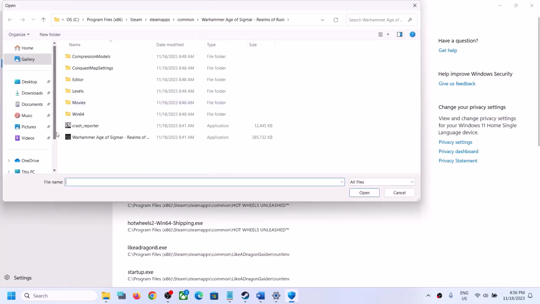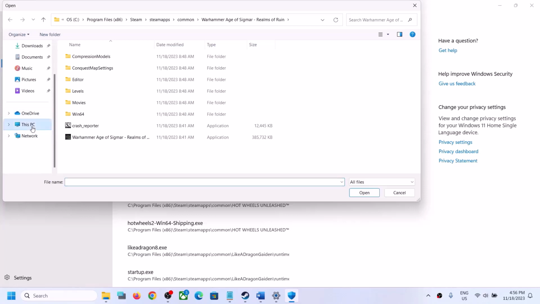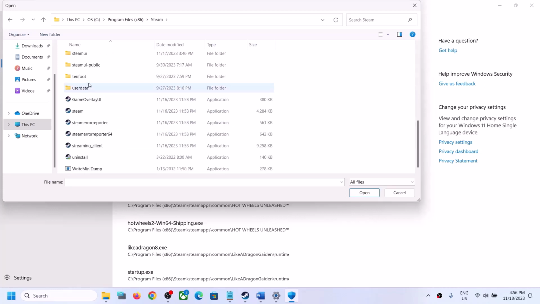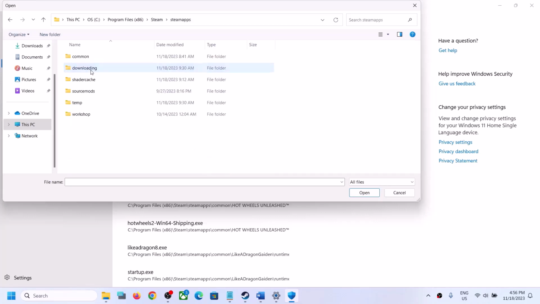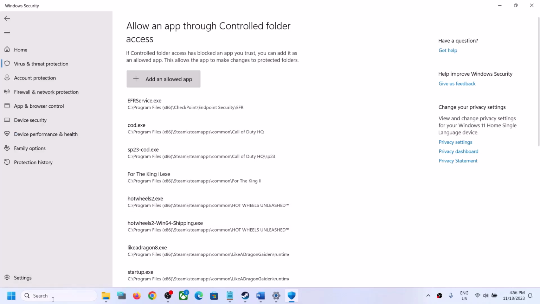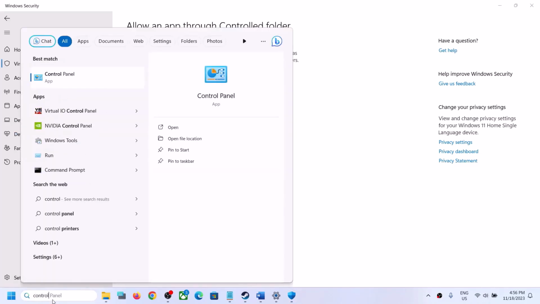Now go to the game installation folder. So if the game installed in C drive, open C drive, program file 686. Now open the Steam folder. Now open the Steam apps folder. Now open the common folder. Over here you will find the game folder. Open the game folder. Select the game exe file. Now click on open.